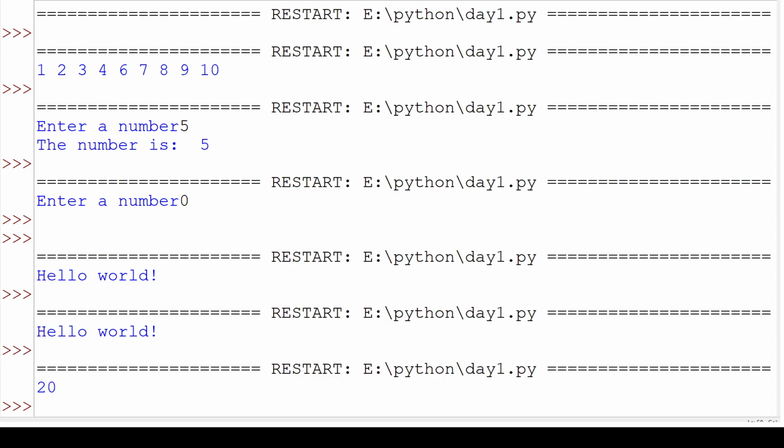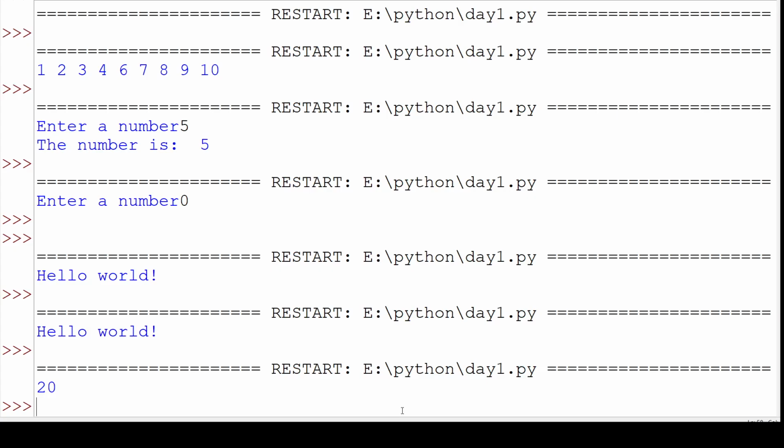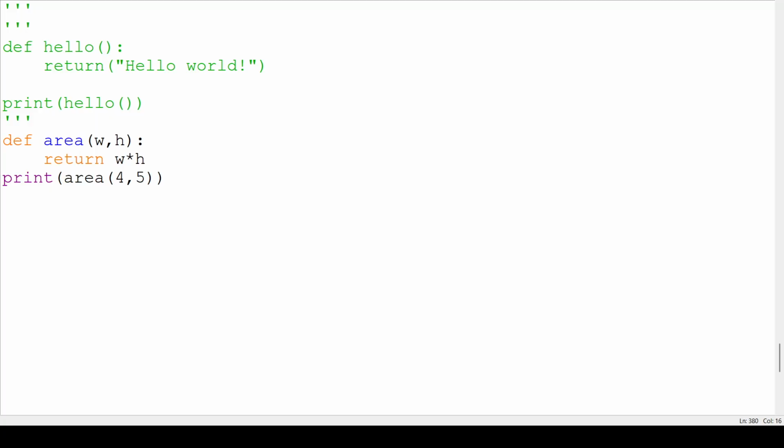Just a minute. For that, I require another screen. Just a minute. There will be nothing displayed at this point. You can see the output screen. Okay. Let's move to the coding part. First of all, we will comment this line.